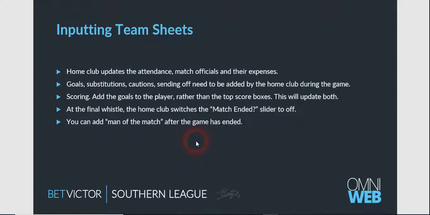The home club updates the attendance, the match officials' fees and their expenses. Goals, substitutions, cautions, sendings off need to be added by the home club for both teams during the game. For goals, add the goals to the player rather than the top score boxes, as this will update both. At the final whistle, the home club switches the match ended slider to off. And if required, you can add man of the match after the game has ended.